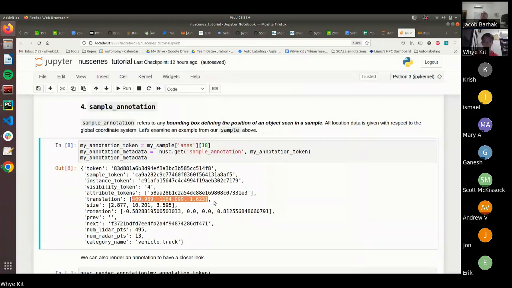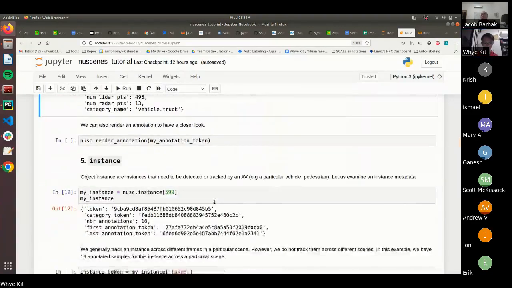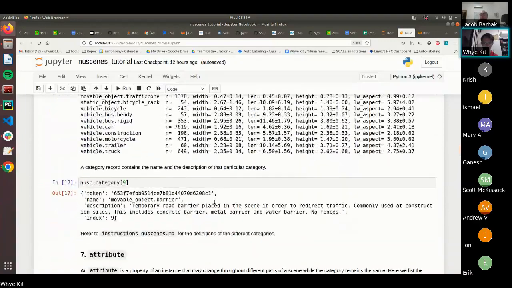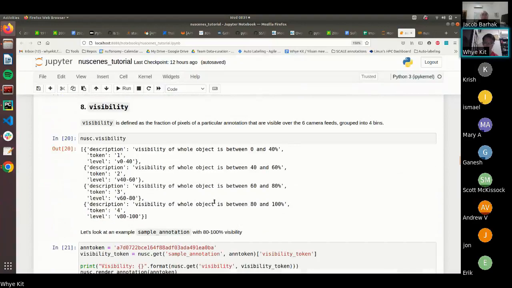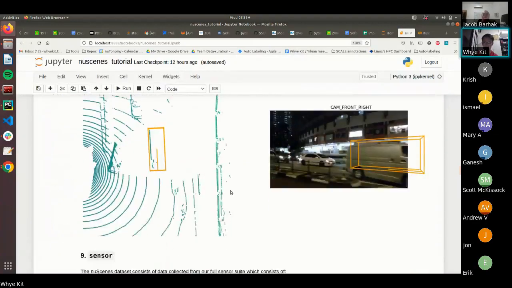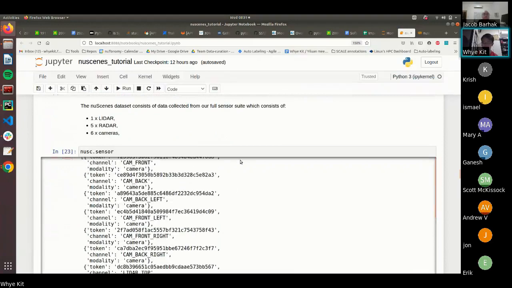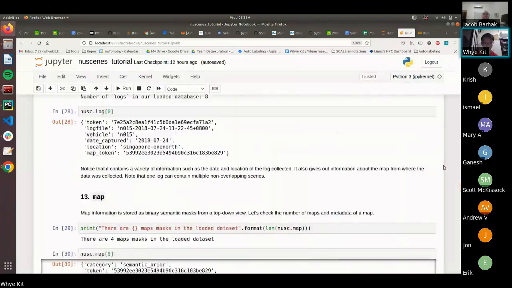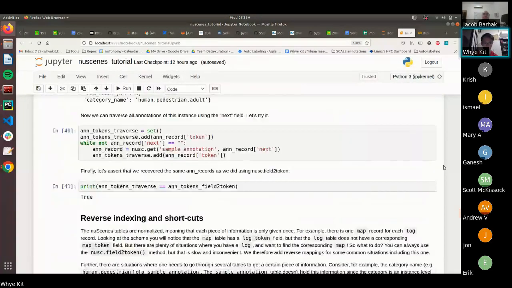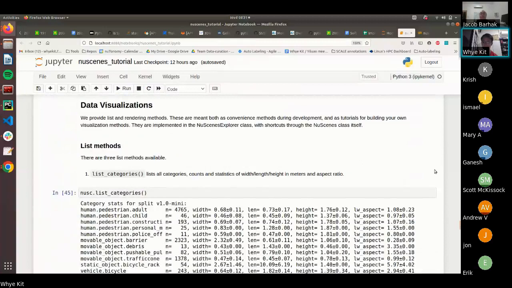Okay, and then I will skip all these ones here because I think they're pretty self-explanatory in terms of what they do. And also, I want to get into showing you guys the exciting part about the dev kit, which is the visualization methods that we have. So for anyone on CoLab, if you scroll down to the third section, which is called data visualizations, this is where I'll show you what nuScenes can do in terms of visualization.